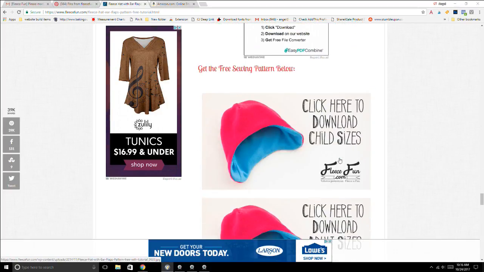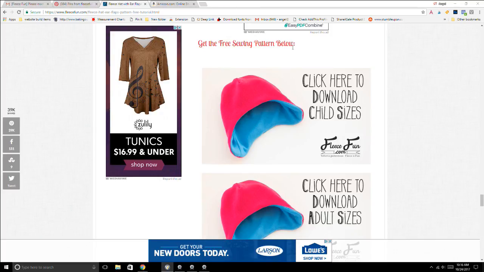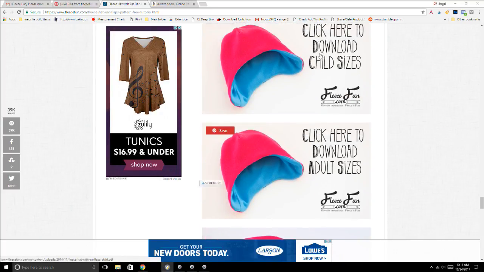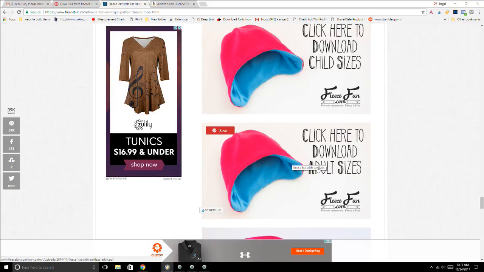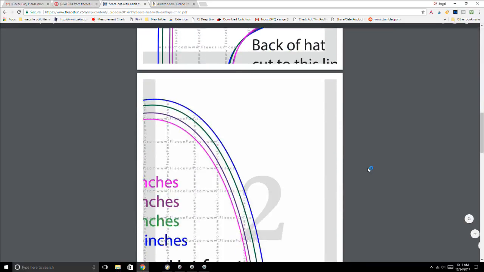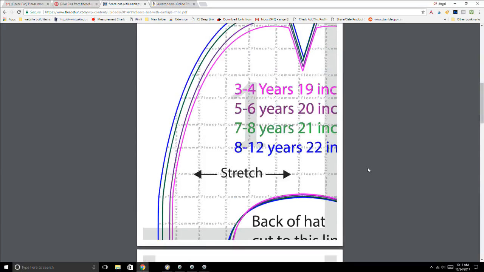If you keep scrolling all the way down, you will see get the free pattern below. Click here to download child sizes. Click here to download adult sizes. You're just going to click on that picture and up comes the PDF pattern. All right.